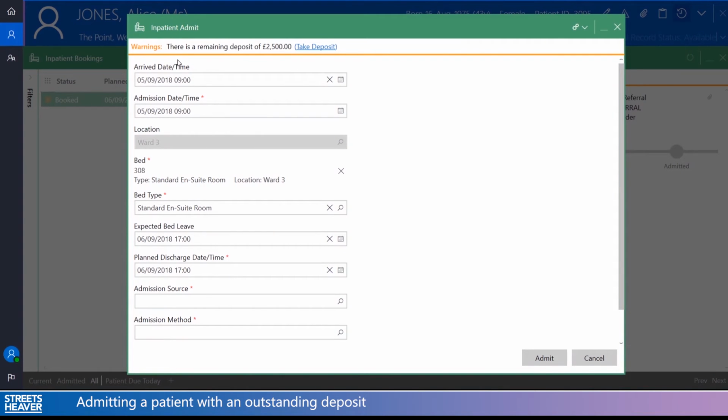And once I'm in the admit screen, you can see along the very top here, I'm getting a warning saying there is a remaining deposit of 2,500 left to pay here. So it's not going to stop me from admitting the patient, but it will give me a warning for it. And you can see it highlighted along the top here. So users can continue at this point if they make the choice to do that, but we're just letting them know that there's still an outstanding amount of money here.